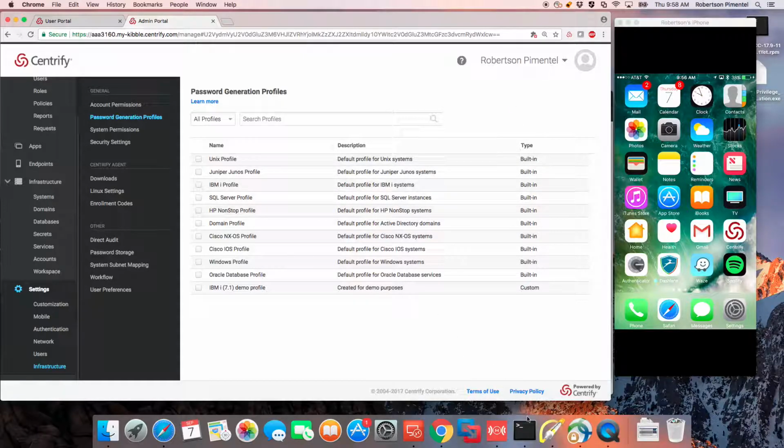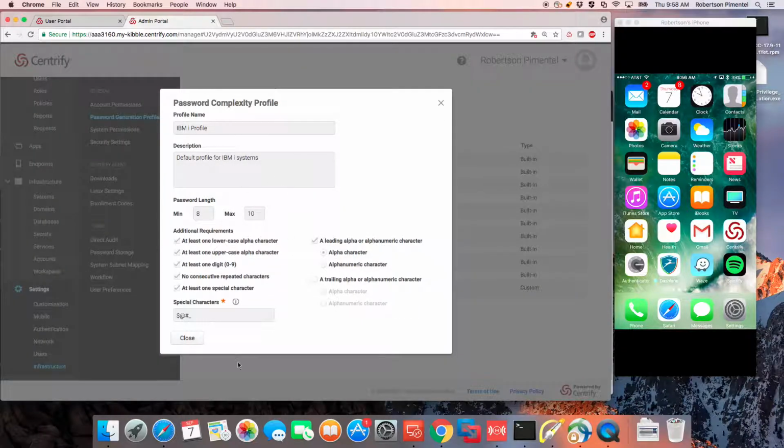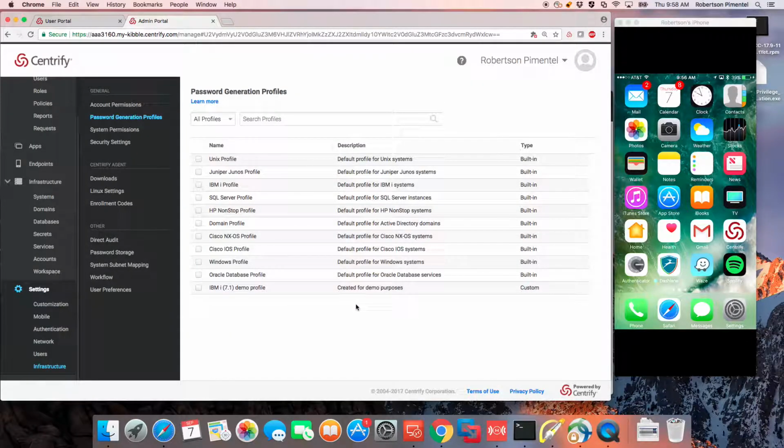So one of the capabilities that we provide is the password generation profiles. In this case, for every system that we support, we ship a default profile. It's proven and QA tested that it's going to work. This is the IBM i profile, right? But at the same time, you may actually need to modify them. And the best example is just to show you a demo.